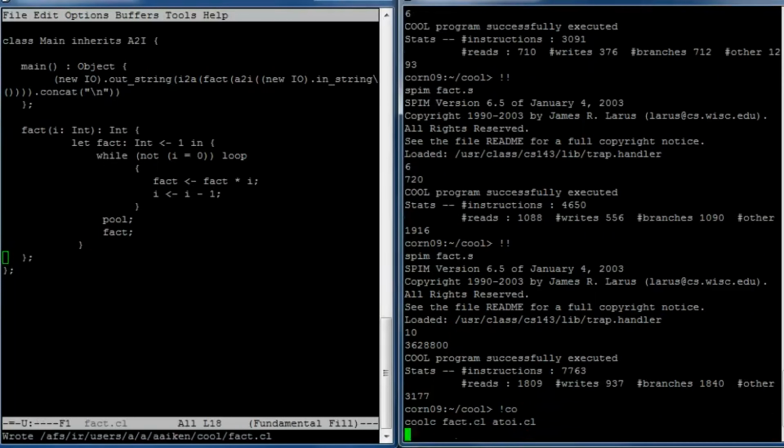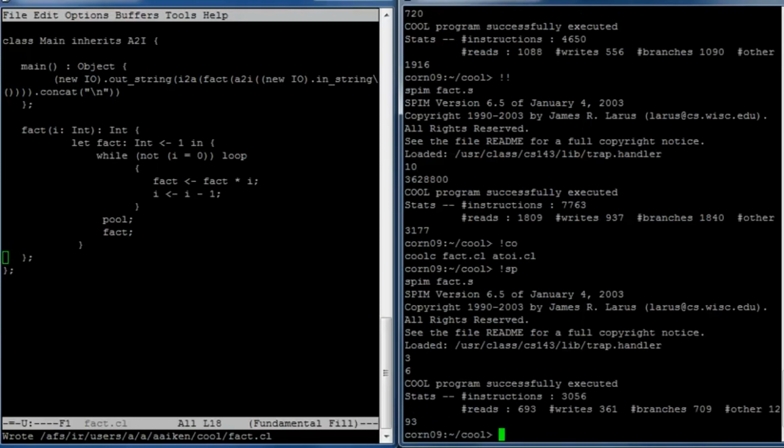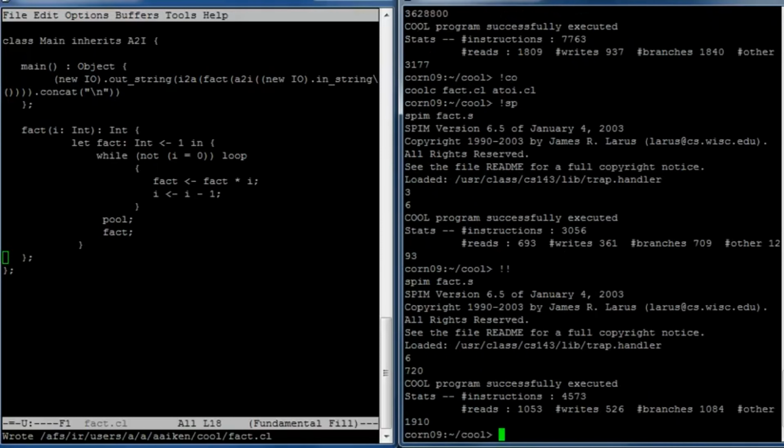So let's compile this. And amazingly, it compiles on the first try. And now let's run it. And whoa, it actually works. So we got 6. And let's just do one more test to convince ourselves that things are working reasonably well, and they are.